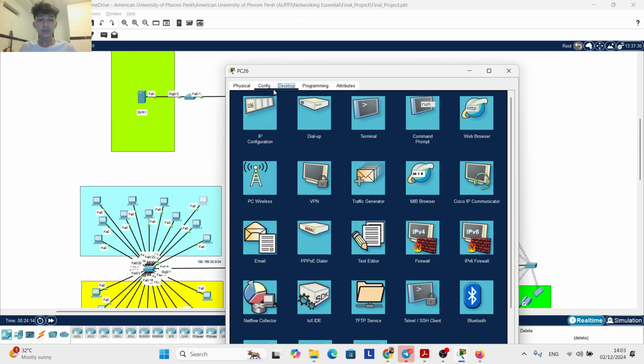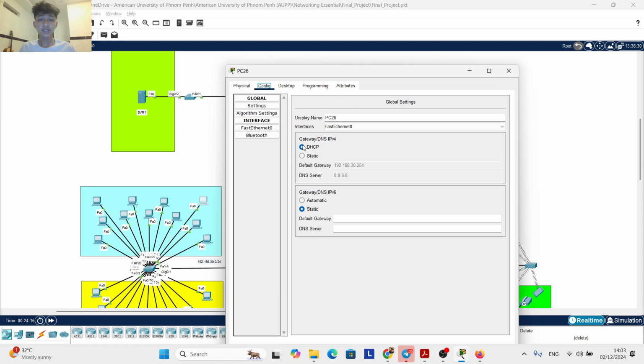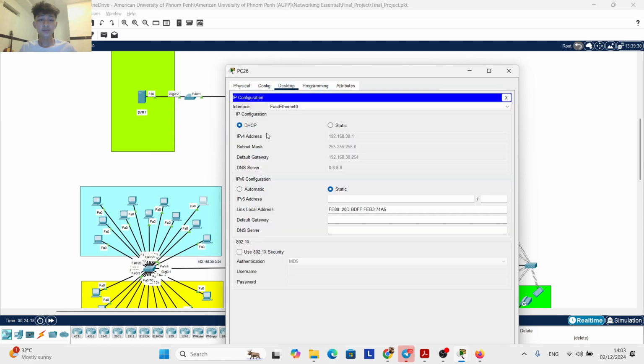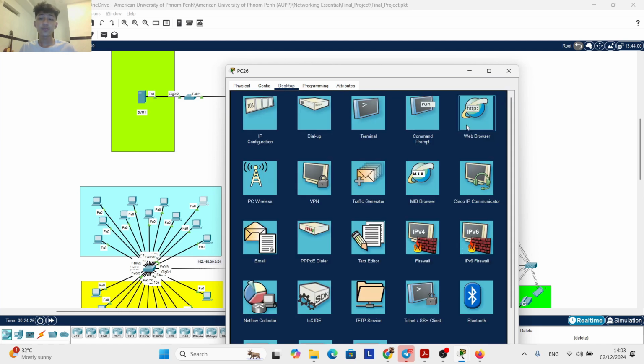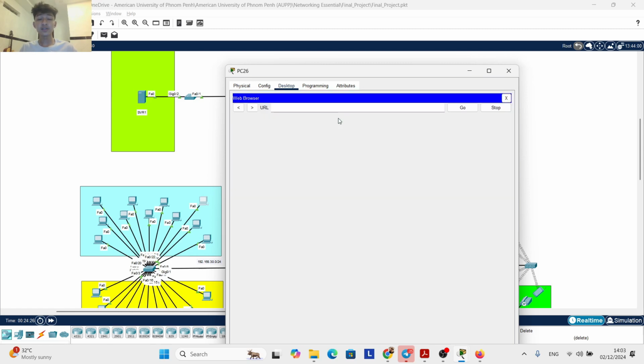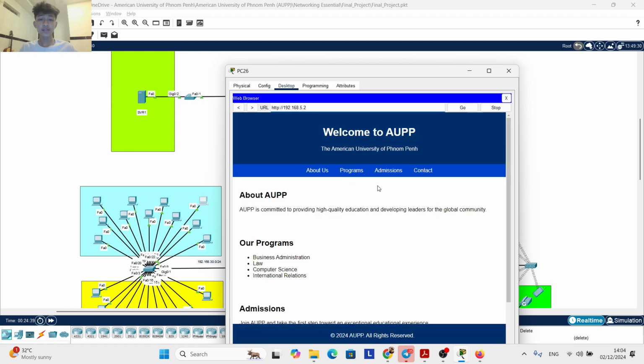First, we have to enable DHCP here. Click on DHCP, and it will request from the router, and the router will assign an IP to it. Then we go to the web browser and enter the IP address of the server, 192.168.5.2. We click enter, and here we can see the AUPP website.